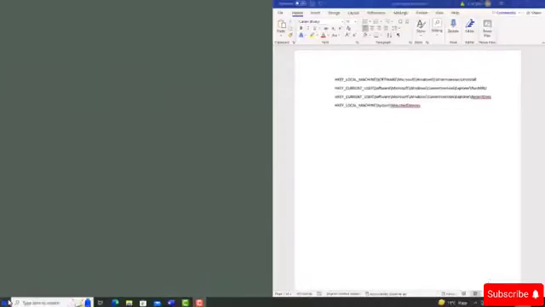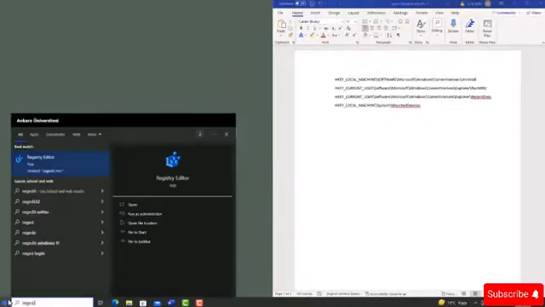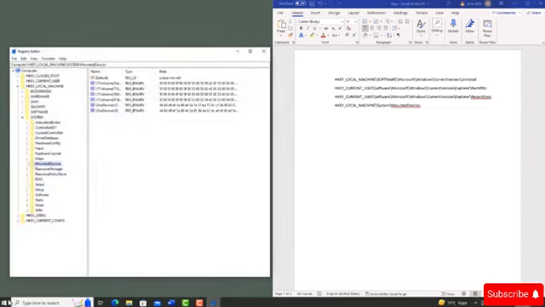Go to Start, then type regedit. Enter. I prepared some keys to learn more about them together. Our first subkey is Uninstall. I will copy and paste it into regedit.